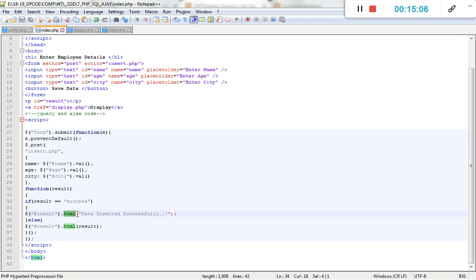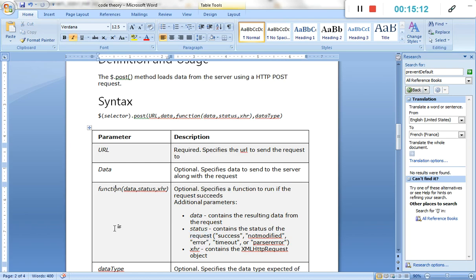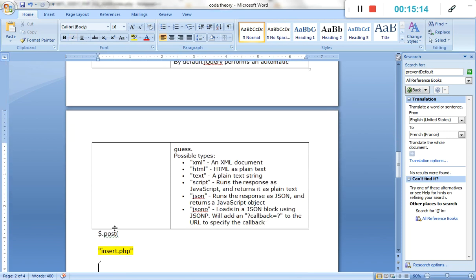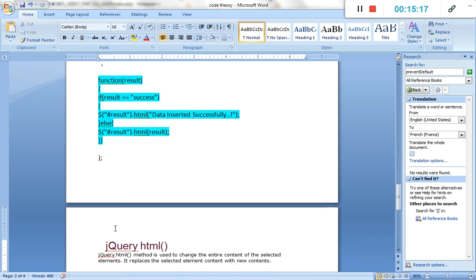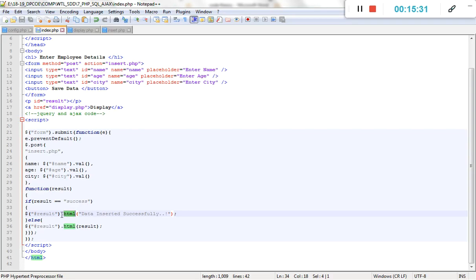Then what exactly is this .html? This is simply one method under the process. We will understand what exactly the .html method is. It is simply the jQuery HTML method, used to change the entire content of the selected element. It replaces the selected element's content with new content. What it means is, when we pass this result value to this HTML method, it prints this data under the particular tag.